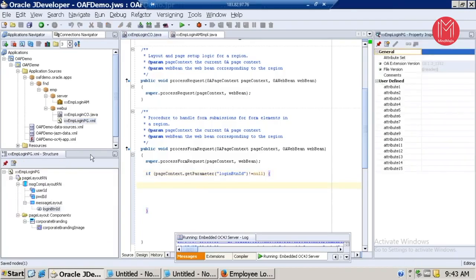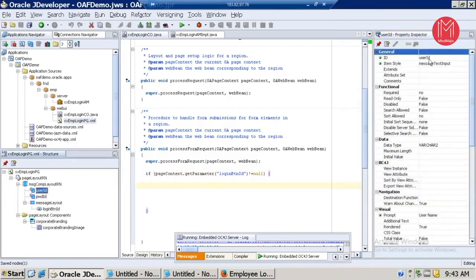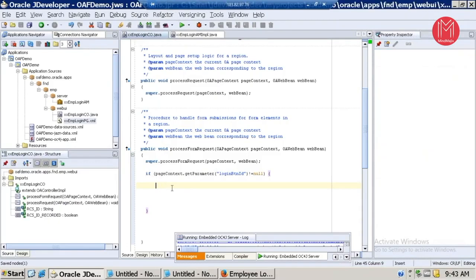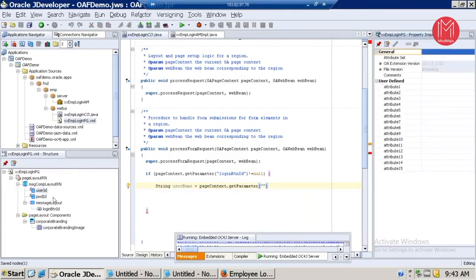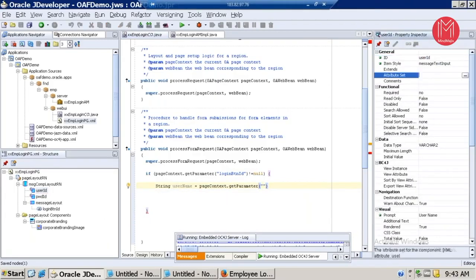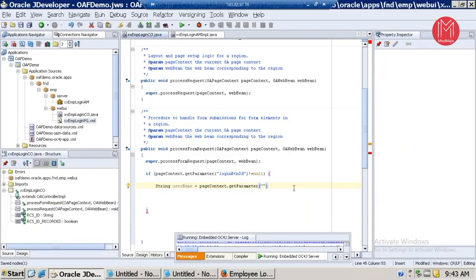If it is clicked, what should I do? First, I have to get the parameter values from the page, right? How to get the parameter values? Page string. What is the first one? First credential, the first value, the user. pageContext.getParameter, this is my user ID. Just copy this. It's case sensitive. Make sure it matches your ID exactly. Then after that, the password.